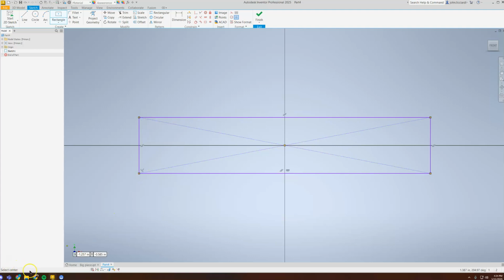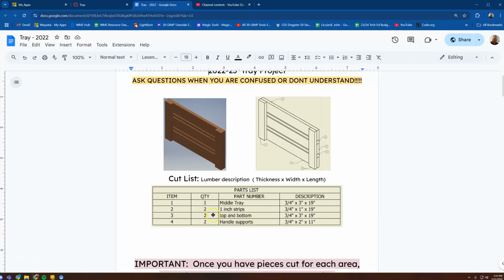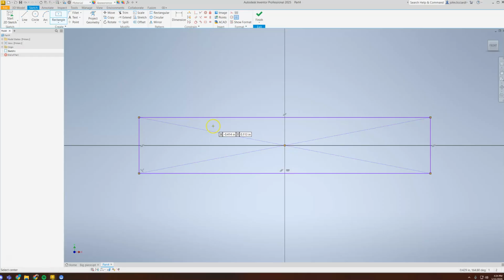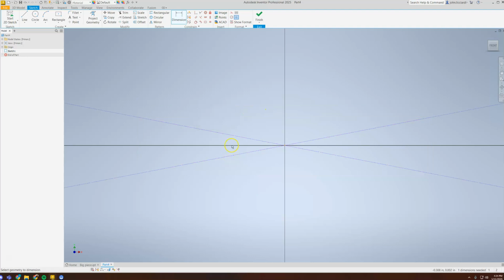Okay. Now after that, I got to make sure, what's my next piece? 1-inch strip. So I have a 1 by 19. Very, very close, but not quite the same. So same thing, I've created my rectangle. I'm going to click on dimension. I'm going to change this to 19 inches. Zoom outward.